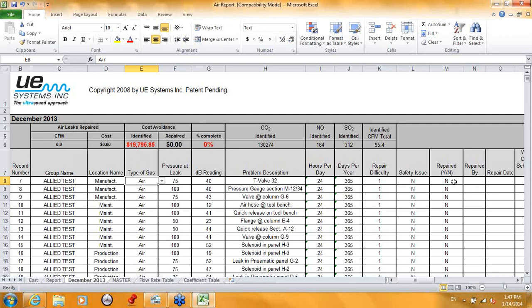So if we repair some of these, we can do the same thing. Just highlight the cell, change it to Y, and it'll keep a running total of everything that we have actually repaired. Now there's a couple new columns in here.